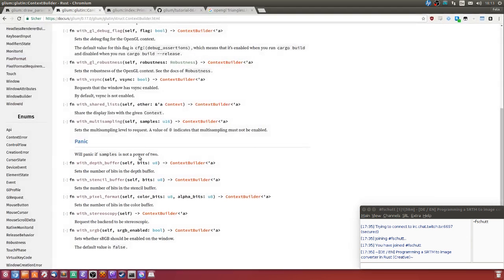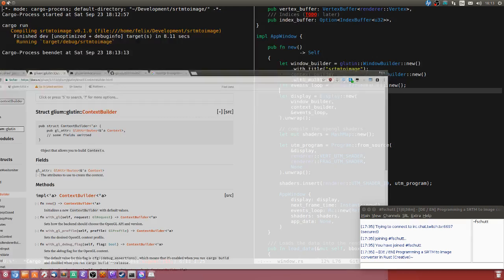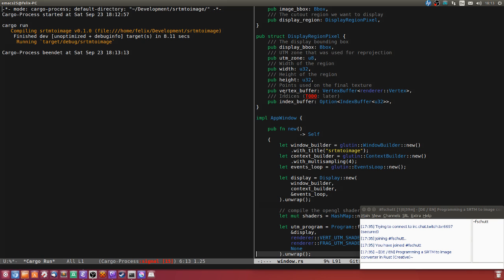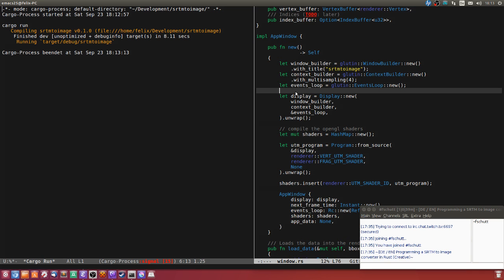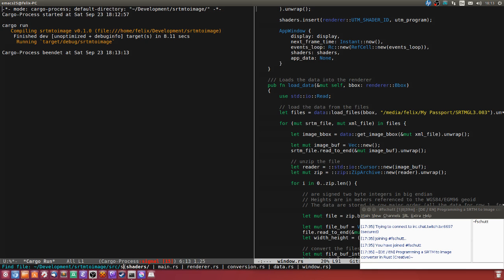So this is what we have, with sRGB not enabled. So the next thing is to load the shaders, main.frag.